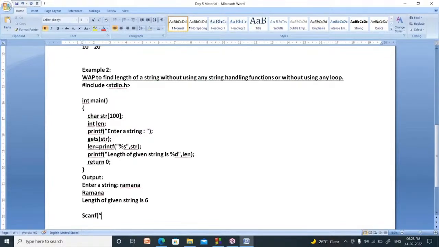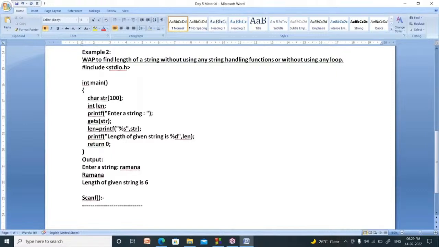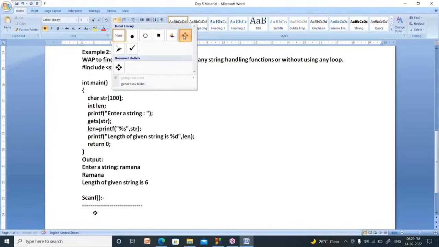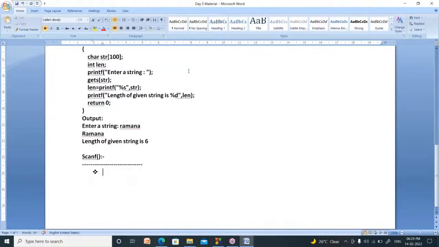Scanf function. What is the meaning of scanf? It is opposite to the printf function. The printf function is used to print the data. The scanf function is used to read the data. That's it. Now printf is an output function. Scanf is an input function. What is the meaning of scanf? Scanf stands for scan formatted.